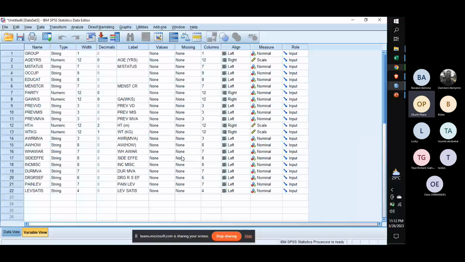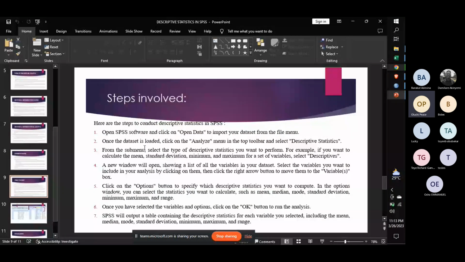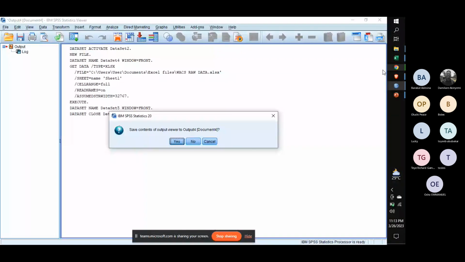Now the next thing to do is, okay, we've opened our data already. So let's go back to our slide. Once the data set is loaded, click on the analyze menu in the top toolbar and select descriptive statistics. So now let me close all this one. I don't want any unnecessary windows. Let's close this one out as well.